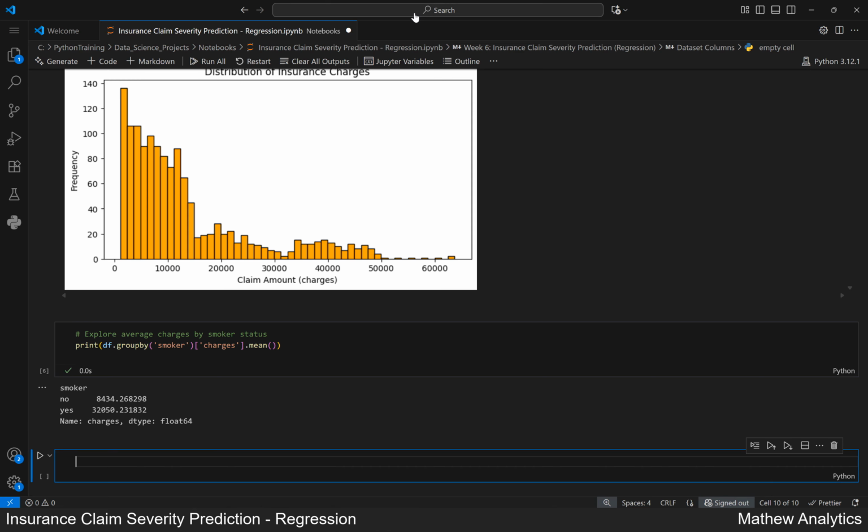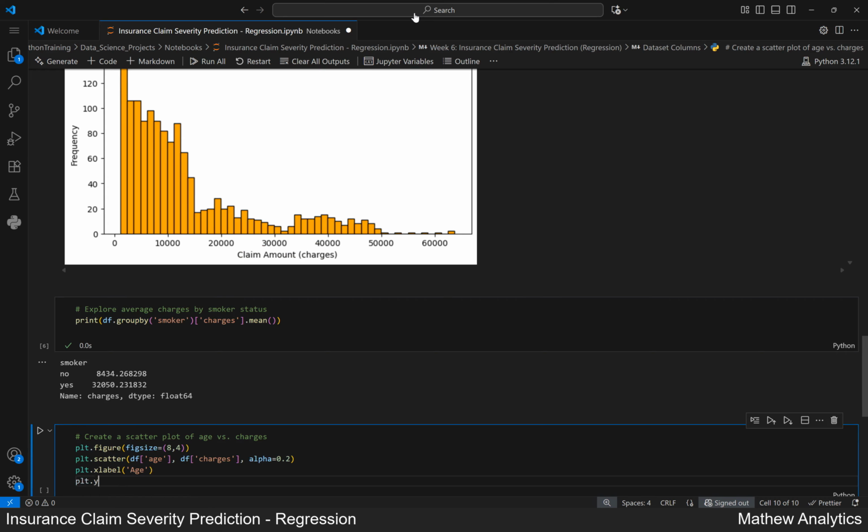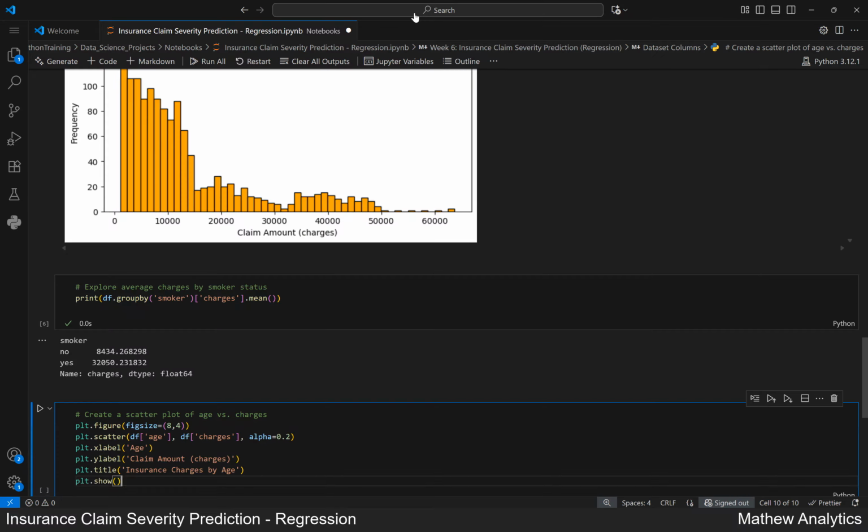Let us check the link between age and the claim amount. We make a scatter plot to see if older people tend to have higher claim charges. We set up the chart size. We plot each person's age against their claim amount. Points are faded for easier reading. We label the x-axis with age. We label the y-axis with charges. We give our plot a clear title. This displays the scatter plot.